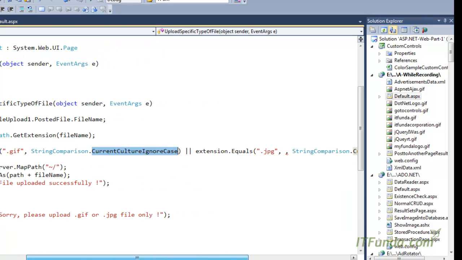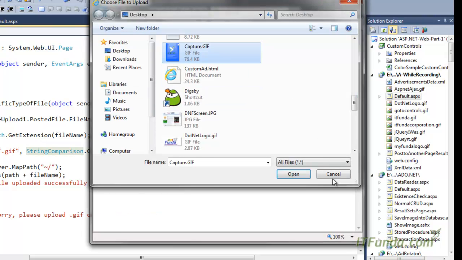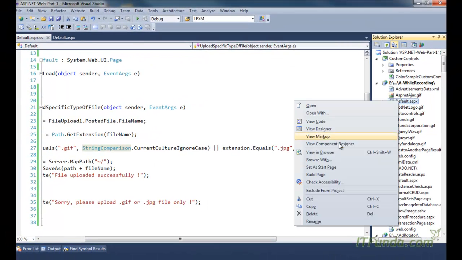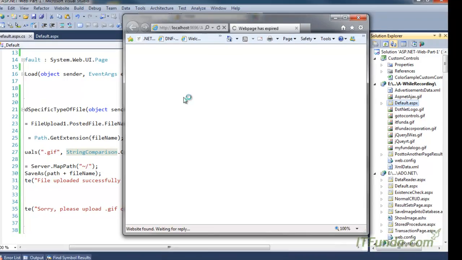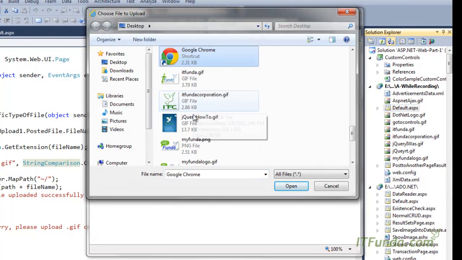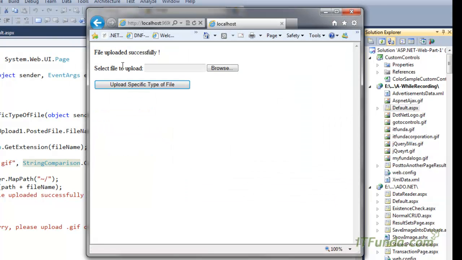Now you can see that when I run this particular page, I will get my file uploaded on the server. Let me close it out, let me run it again. Yes, now let me select the same capture.gif here and open, and now upload. You can see that now my file has been uploaded successfully.